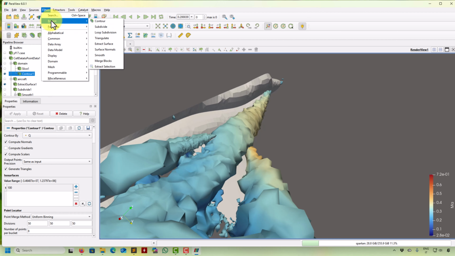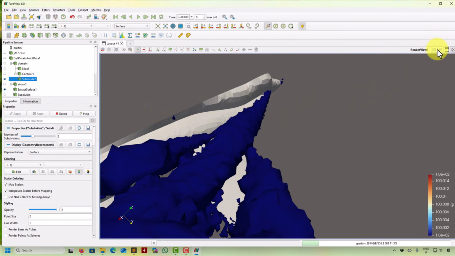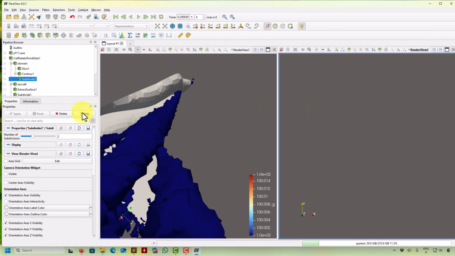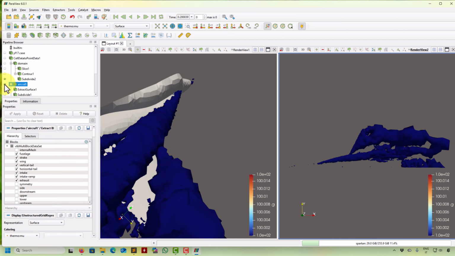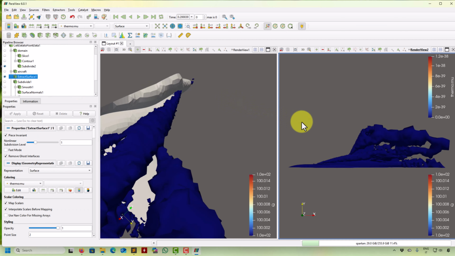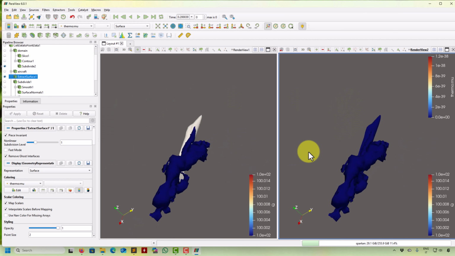Okay, let's do it. So subdivide. Let me apply level 2. So I'd subdivide that by 2. Let me split my view. Let me put it here. I want to see that here, and put the aircraft structure face here. Let me link views. It's this one.